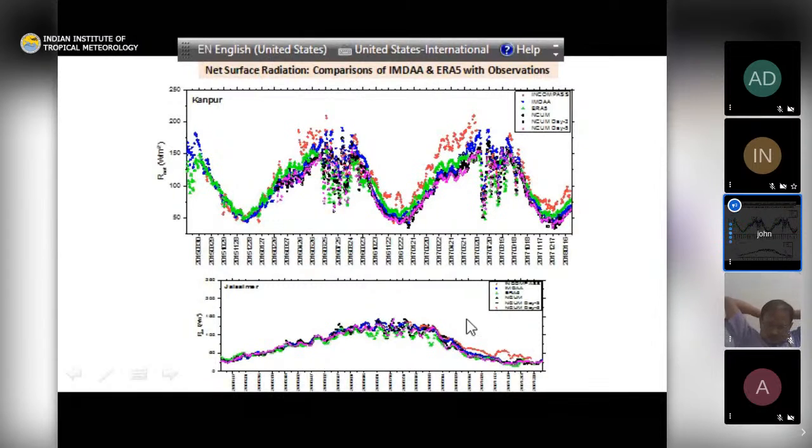And this is for a 1 year period. You can see that this is for Jaisalmer. So here also we can see good comparison.